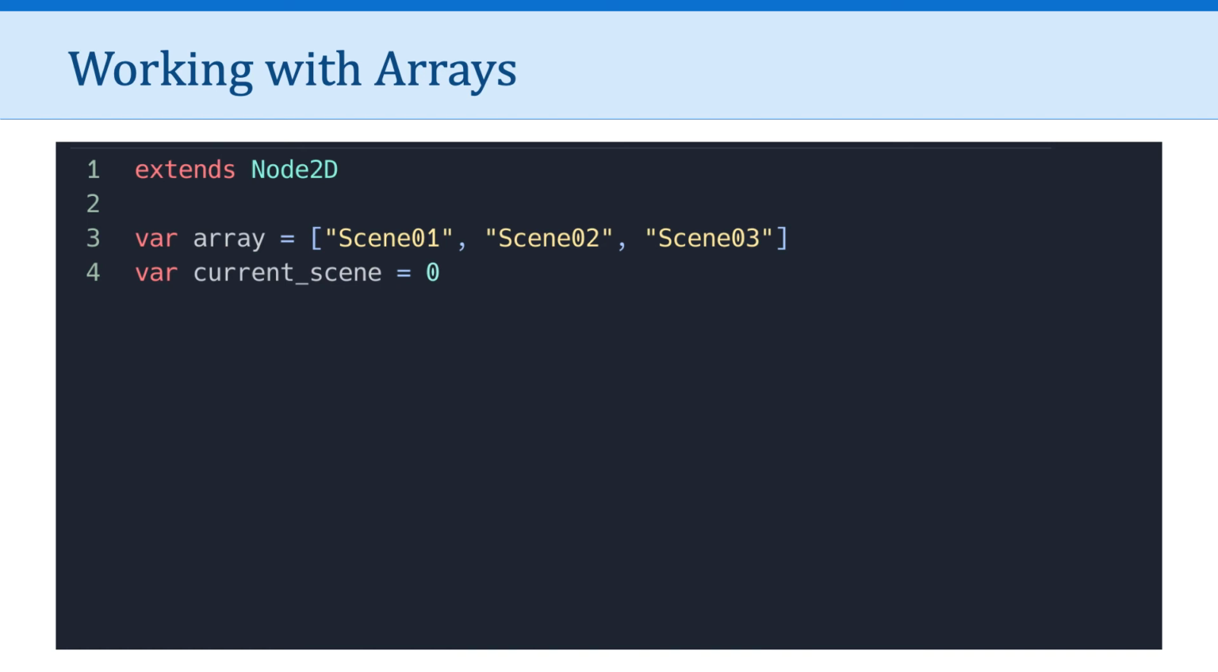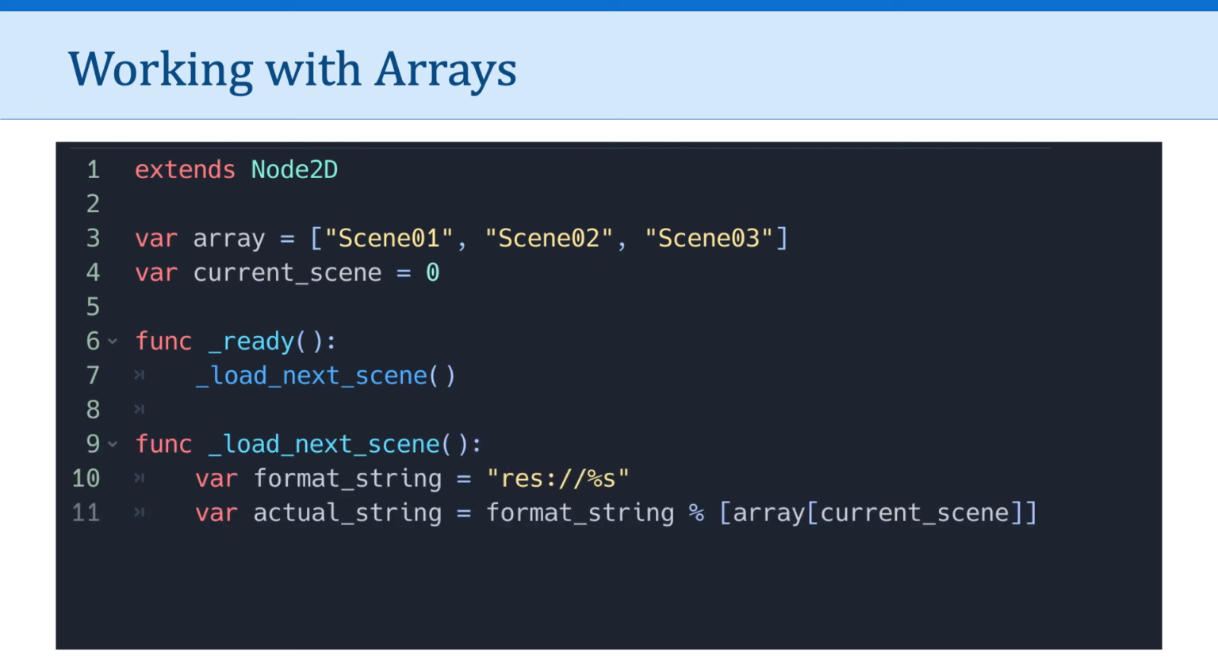In line 3, I've declared an array and I'm passing it the name of 3 scenes. Scene 1, scene 2, scene 3. And then in line 4, I have a global variable called current scene, and it's equal to 0. When my code executes, the ready function is going to run, and then I'm going to manually call load next scene. Let's take a look at that function.